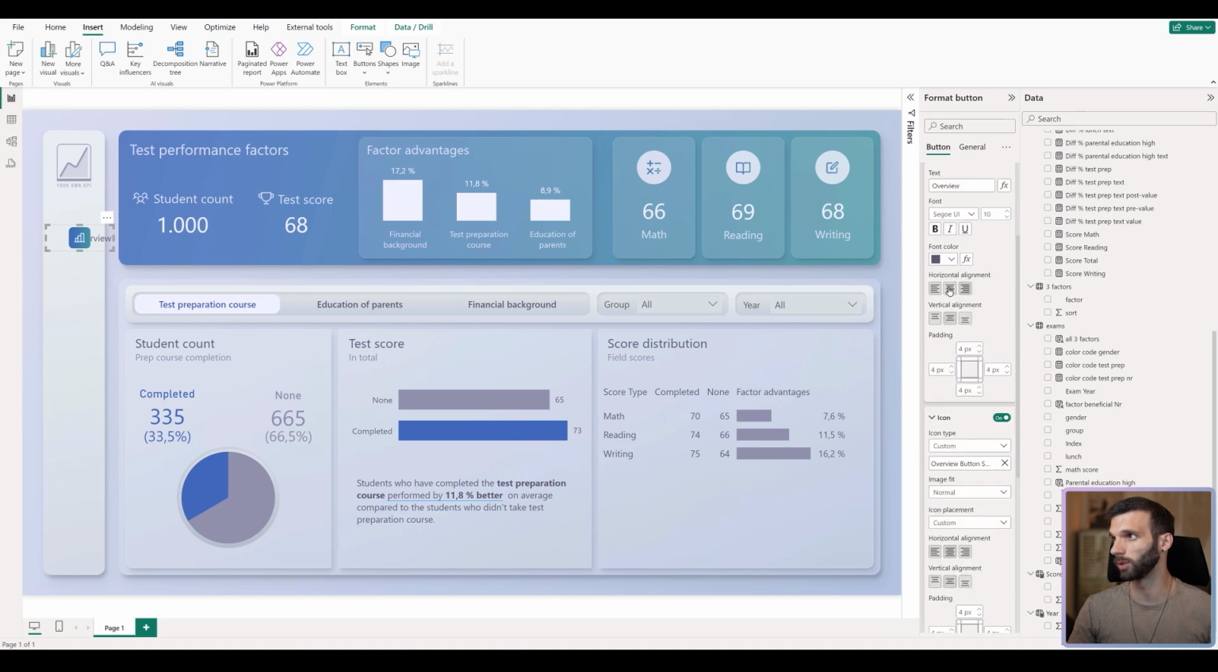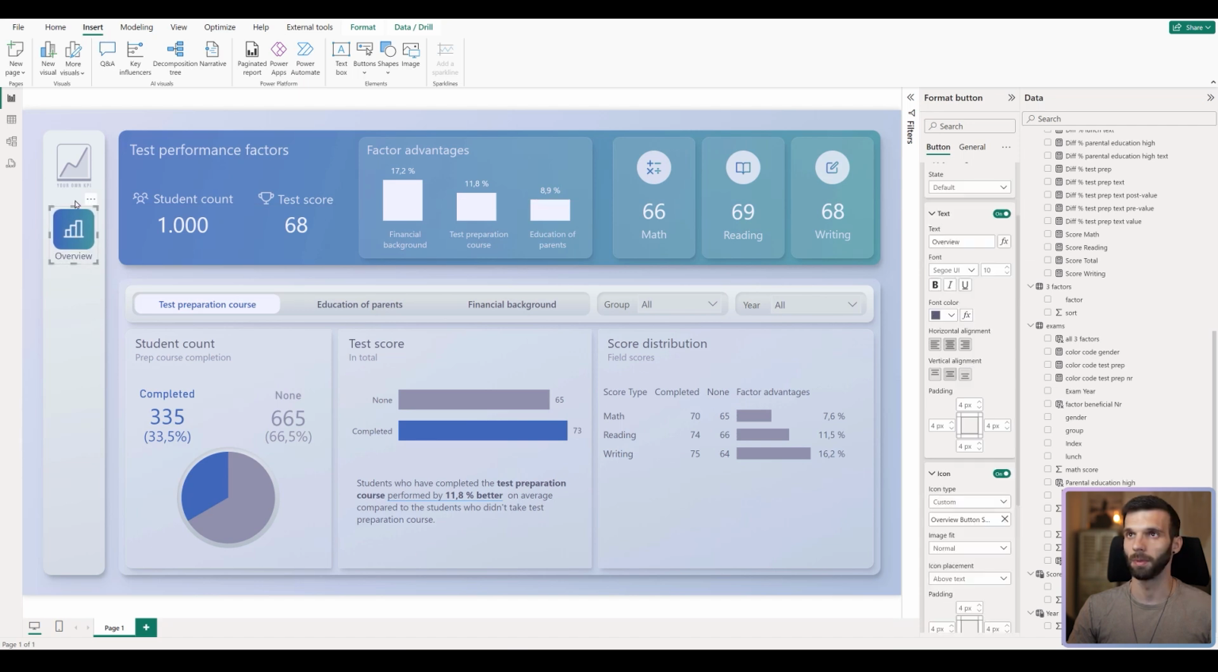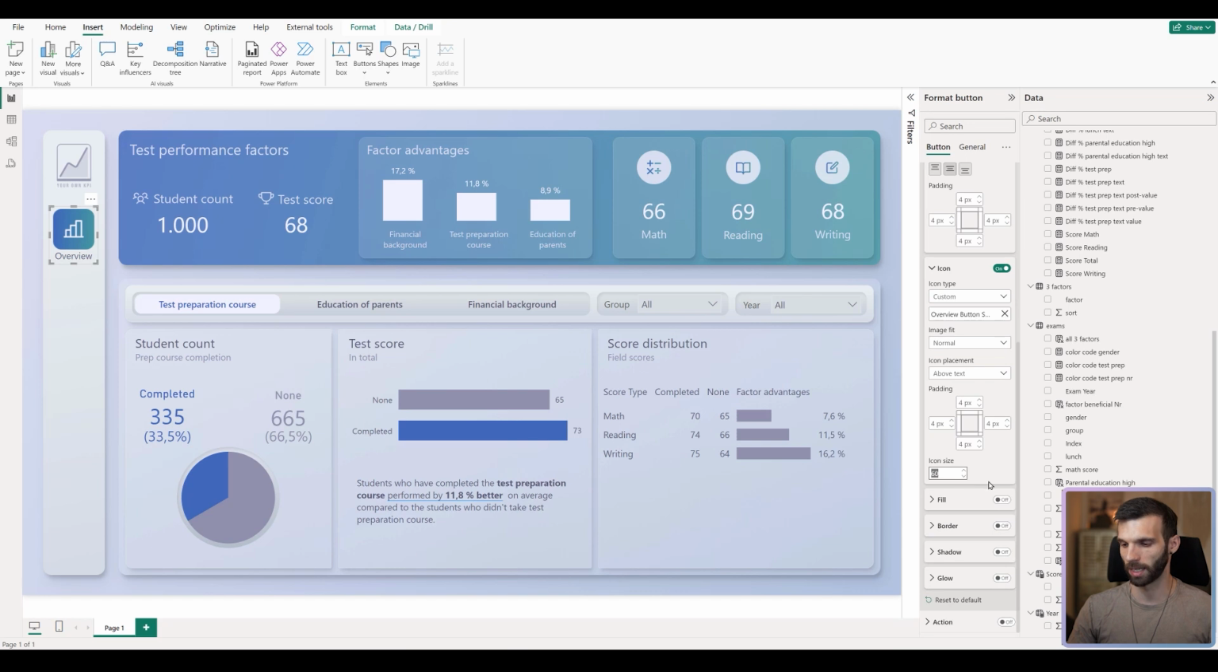And let's do that also for the text. Center align it horizontally. And the icon placement is going to be above the text. The icon size can be 60. And this is going to be our first button. You can resize it and place it like this. Maybe let's make it a bit smaller, so icon size is 50 instead of 60. Okay, this is good. Now let's copy it.